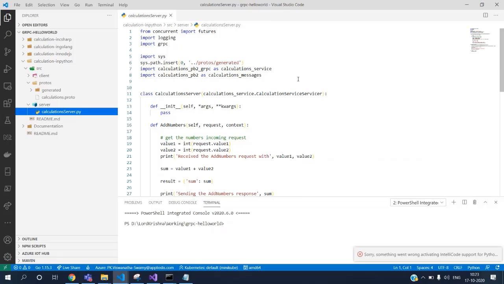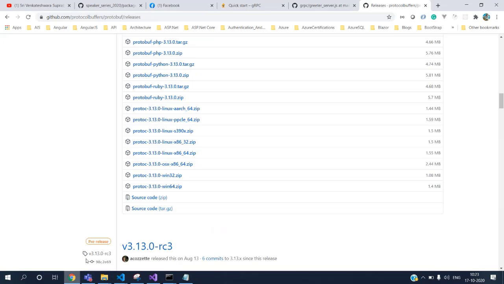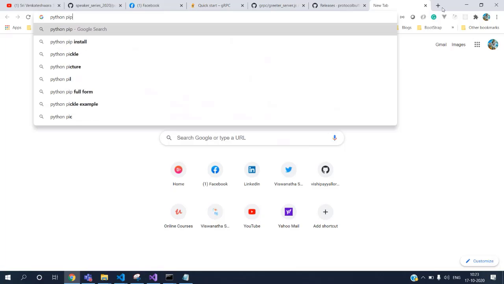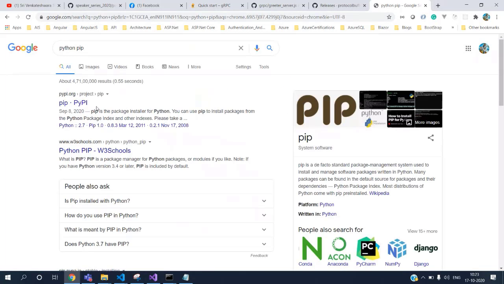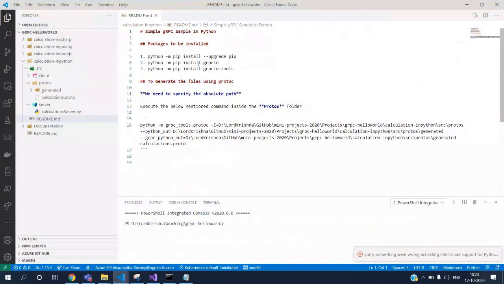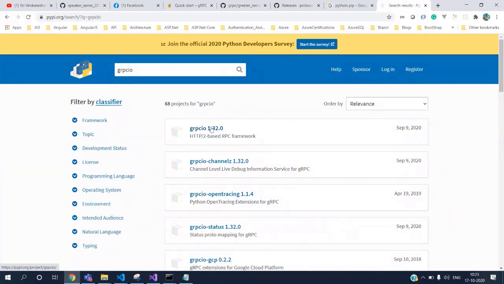Before starting, we should do these pip installs. Now what is this pip? It's the py package installer, Python's package installer. Let's spend a couple of minutes on that. What is this? gRPC IO. This guy, an HTTP2 based RPC framework.